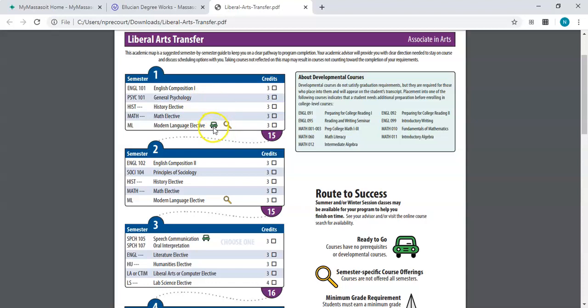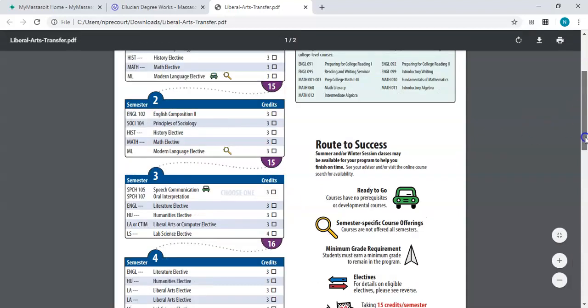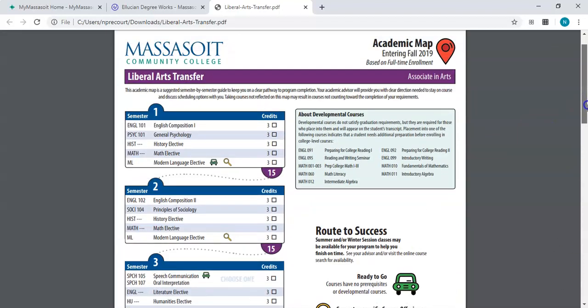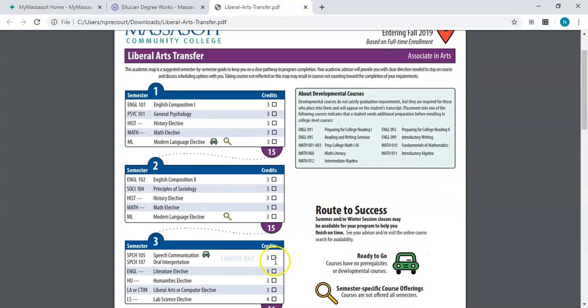I want to look for these CARs. That means that they're ready to go. Courses with no prerequisites. So I could recommend to this student, in addition to that English composition class, that reading class, and that math class, they could take a modern language elective. They could take a speech elective. And those would be some basic recommendations. Even though speech is in semester 3, that's still okay because it's one of our ready-to-go courses.